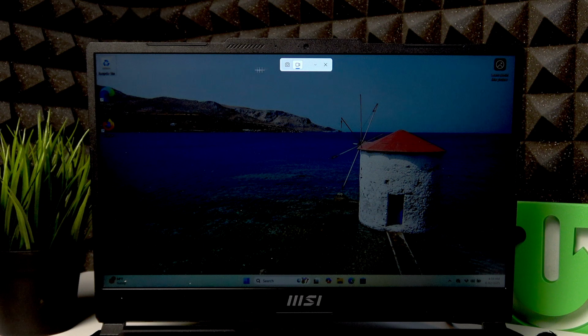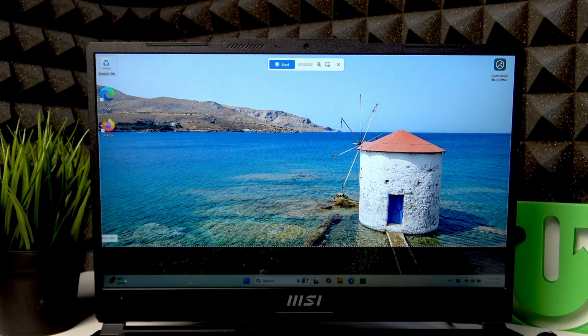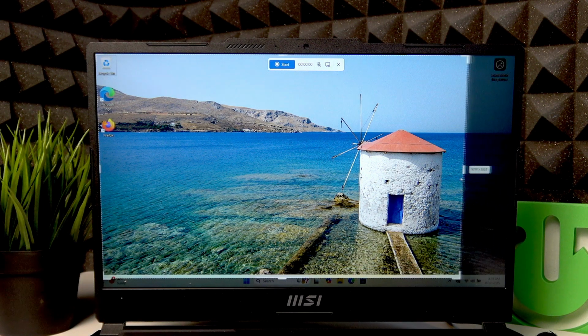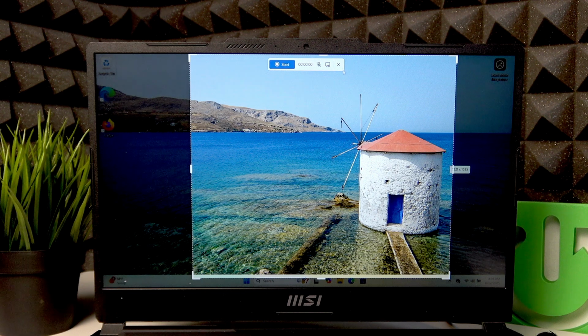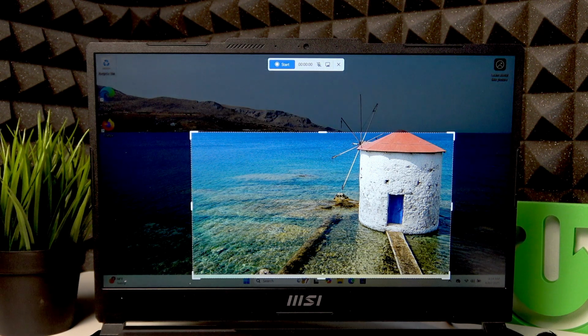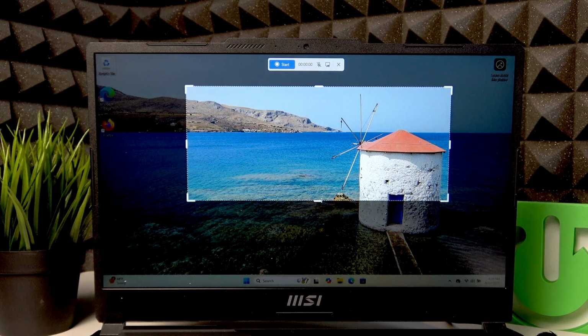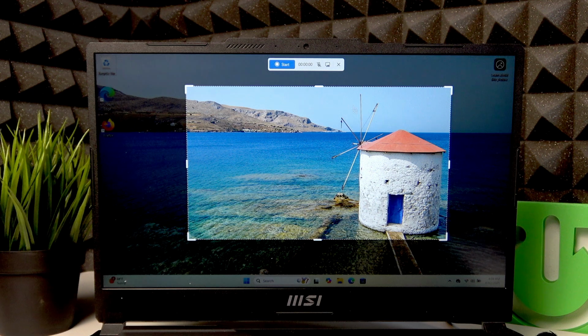And once you selected it, you have to select an area of your screen on which you want to start recording. You can of course reshape or resize it by dragging the corners and the sides of it like this. And once you want to start the screen recording, click Start button.